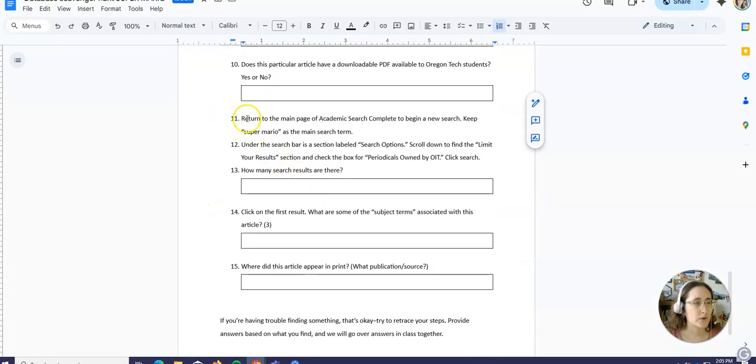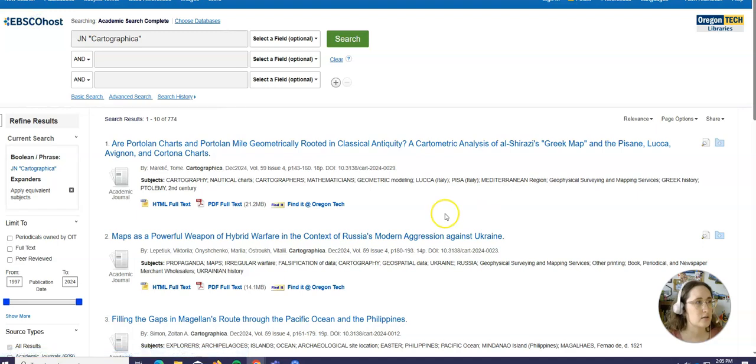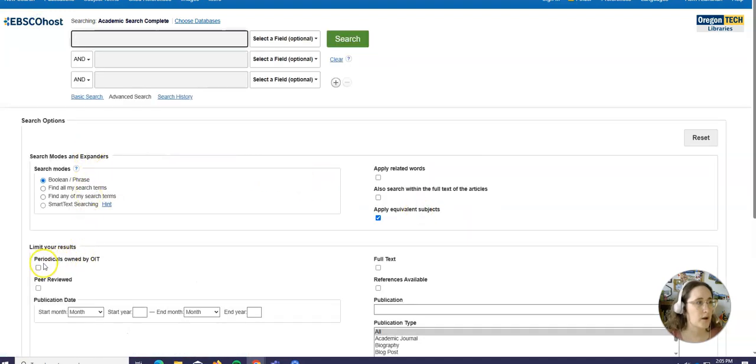All right, so next thing we're going to go do is back to the search results page and then go to search options. So let's do that. So usually I just click here. We're going to go to search options, and I said periodicals owned by OIT. So periodicals are things issued quarterly, biannually, things like that. Magazines and newspapers typically. And the search term is the same. It's Super Mario. But we're doing only publications owned by OIT.